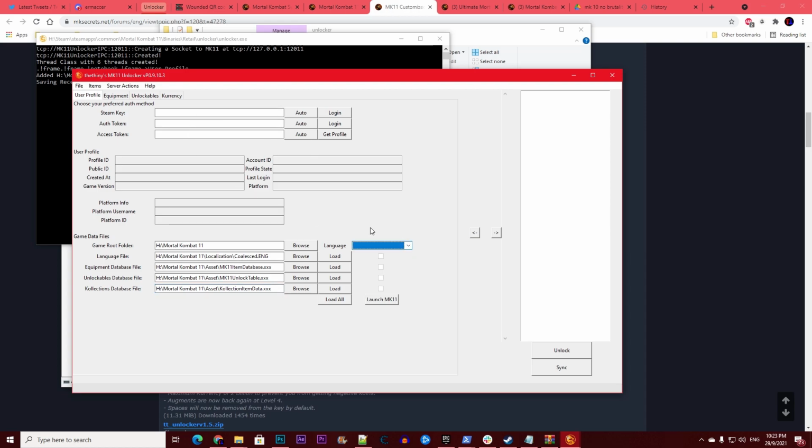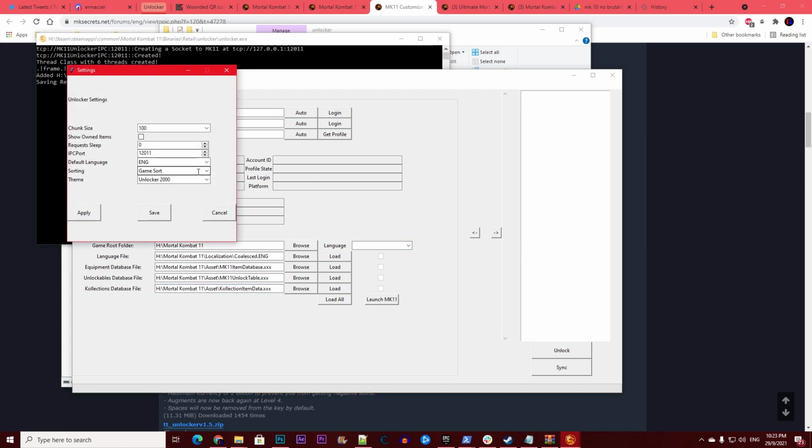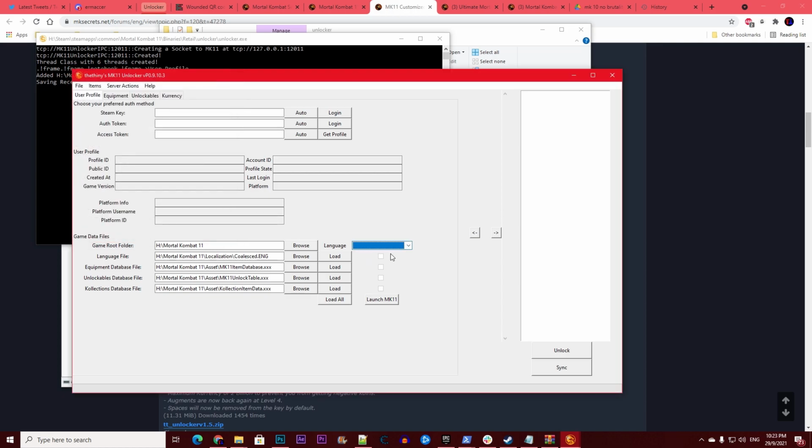I've already chosen English as my language in the settings here, so I don't have to fill this one. Then I click on load. It will take some time. Or I can click on load all.